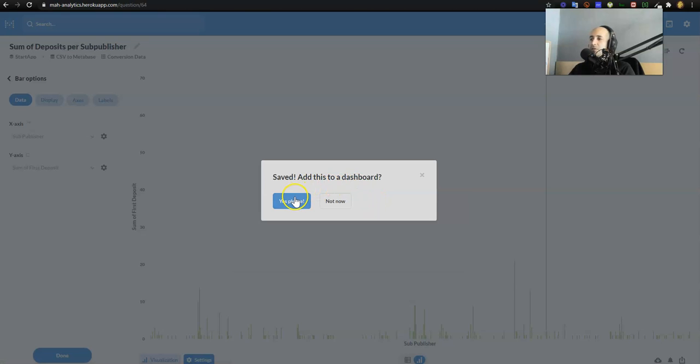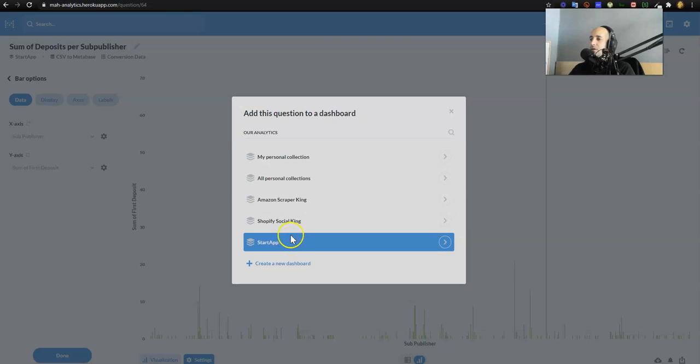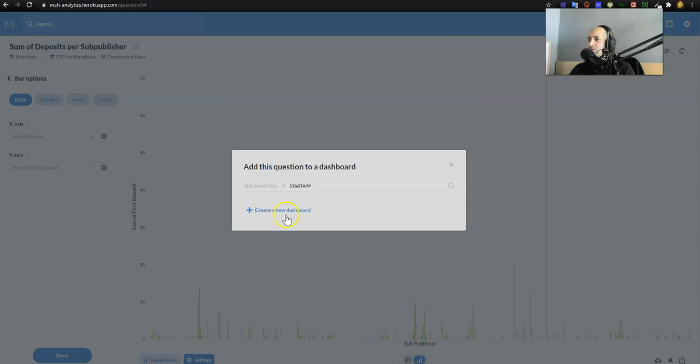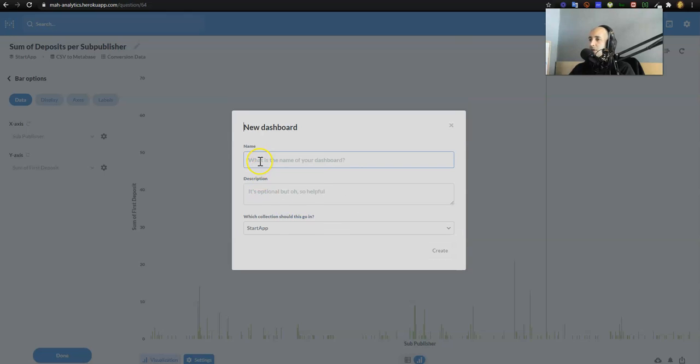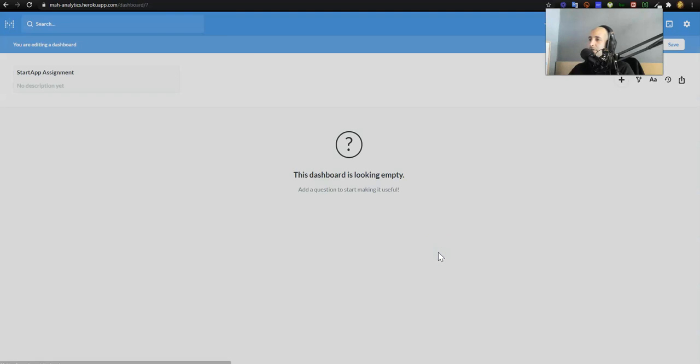Okay. Add this to a dashboard. Correct. Within the start app collection, I'm going to create a new dashboard. And what am I going to call this dashboard? I'm going to call it start app assignment. Create. Cool.